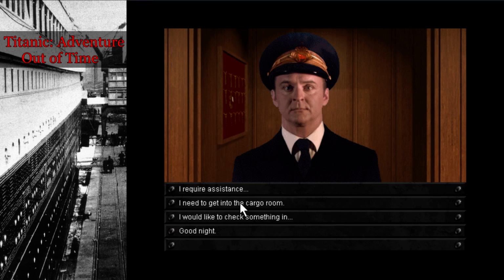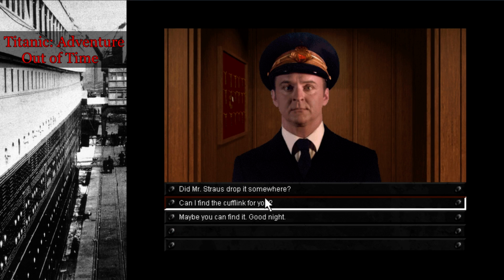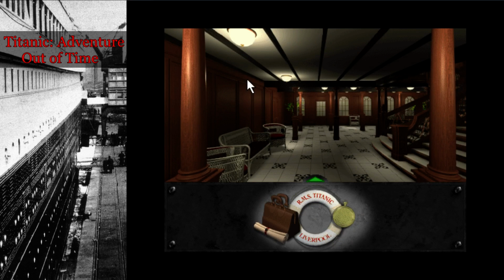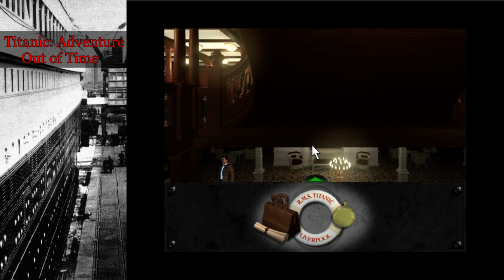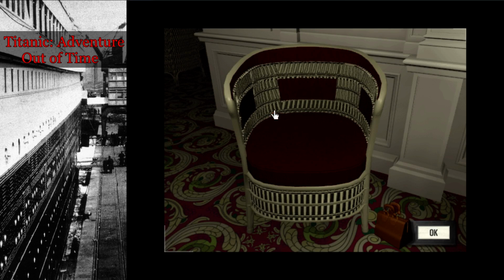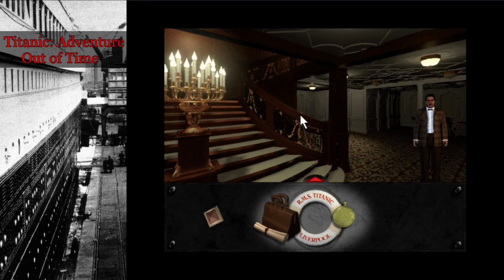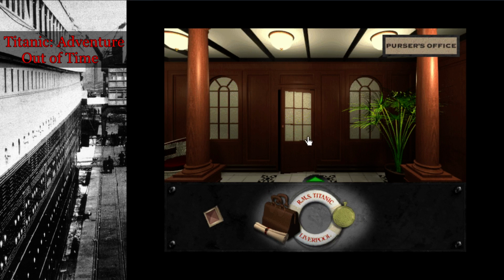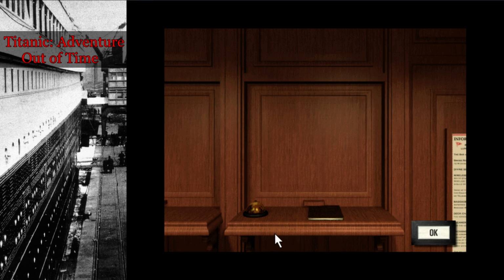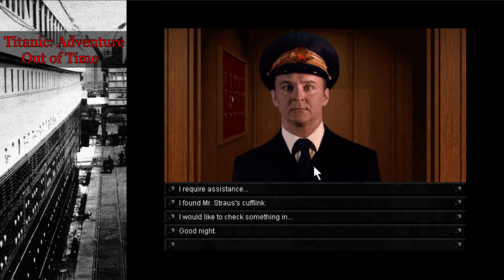Open it up. I need to go into the cargo room. Can I find the cufflink for you? Exit out again. Turn. Go down the stairs. Look at this chair. Here's the cufflink. So that was a super difficult fetch quest. I usually turn and go back up the stairs. You can open the map and teleport up here. I don't think it's faster. I don't necessarily think it's slower. That's just my personal preference.